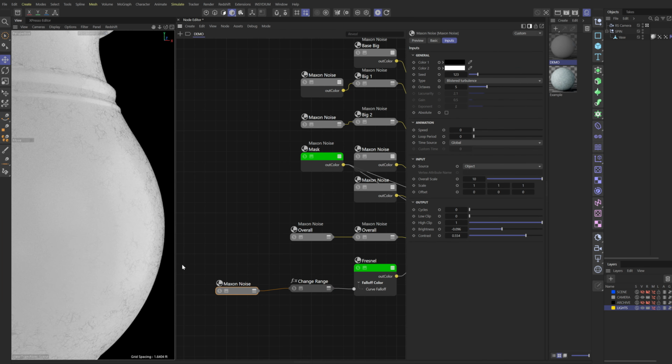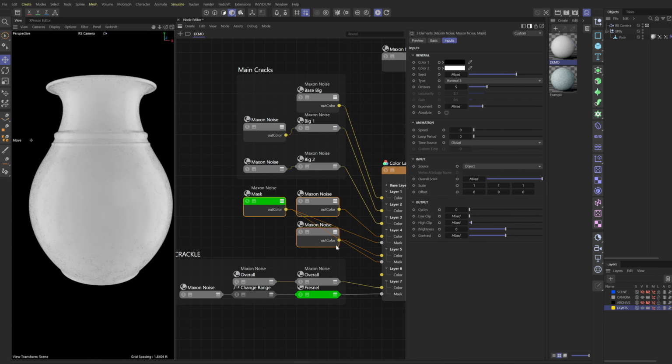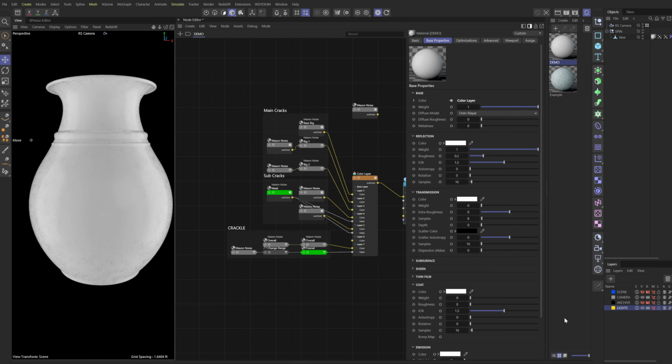So I'll call this one crackle. So that's my crackle. I want to visually group these. So I'll say group and scaffold, and I'll call this crackle. Group these together. All these main, and these ones here are the sub cracks. There we go. Okay, so for this next phase, we're going to do the bump.